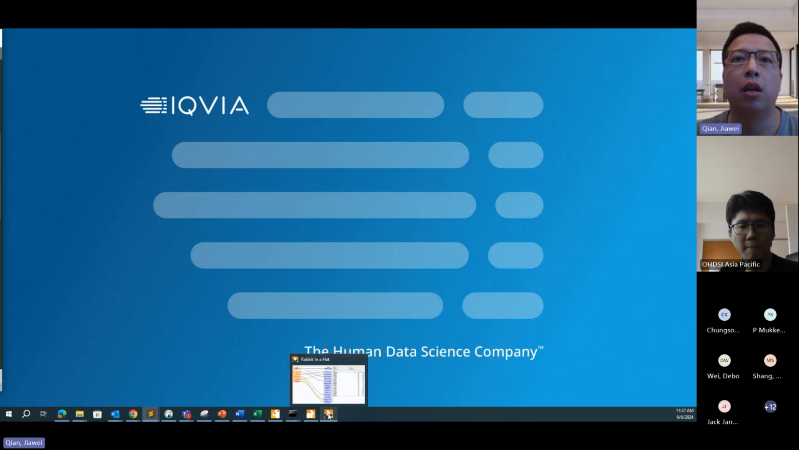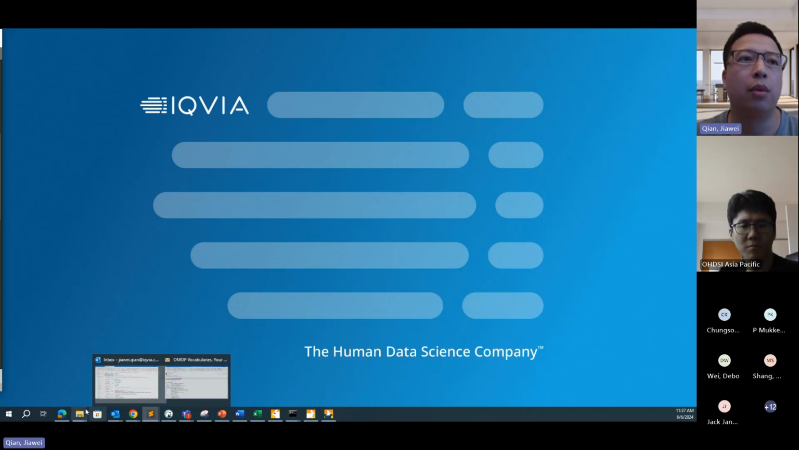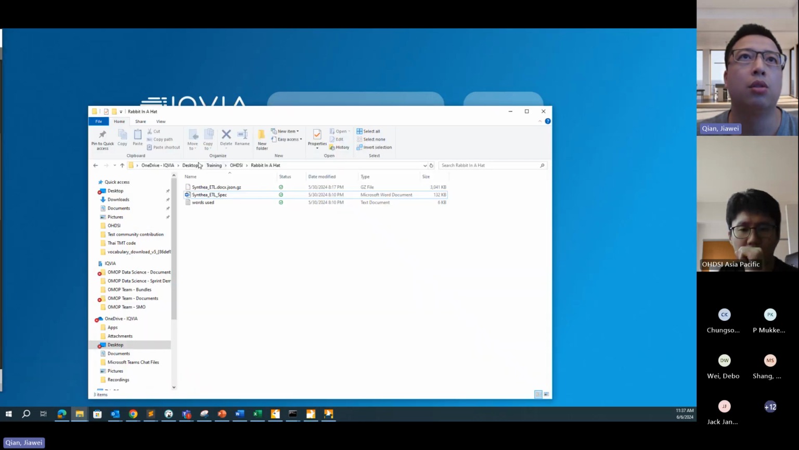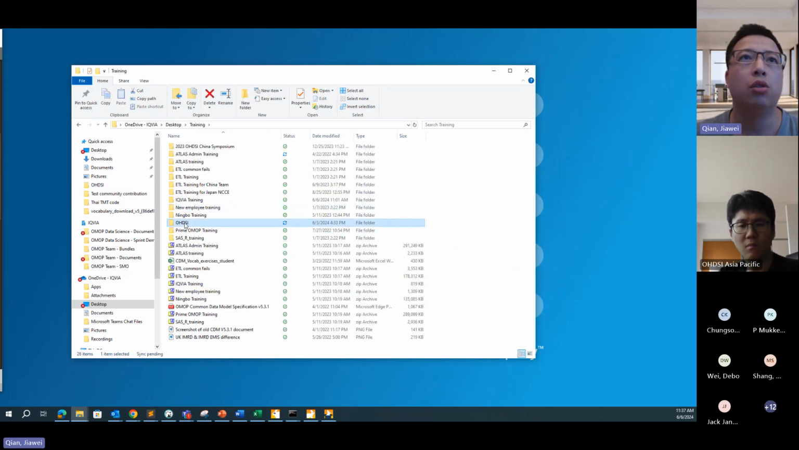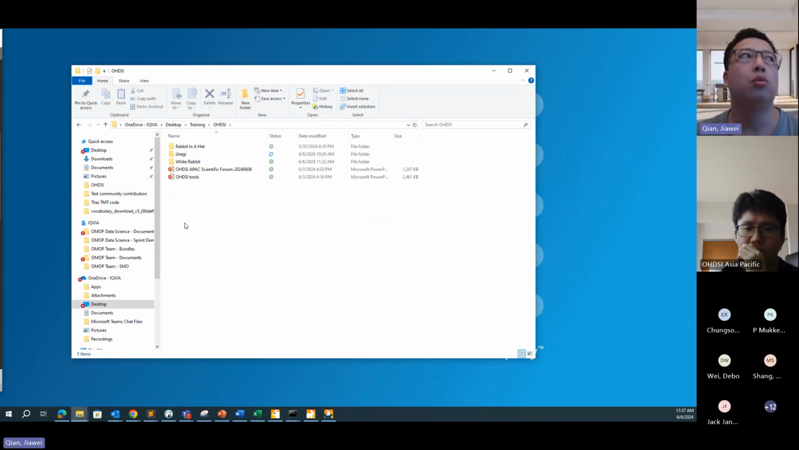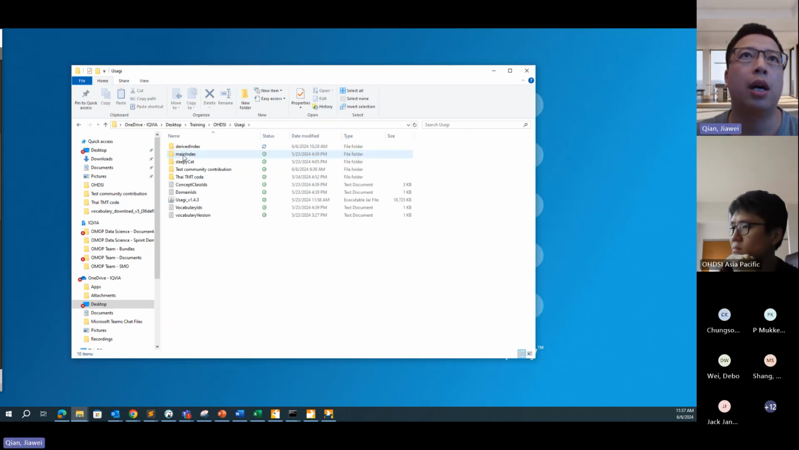Then finally is the Usagi. Usagi is the tool to map your source vocabulary to the OMOP supported vocabularies. So I have downloaded the latest version of Usagi, so I can open it by double-clicking on the jar file.